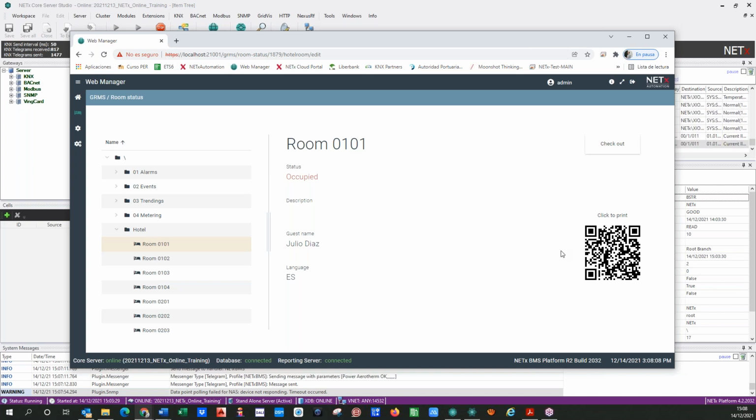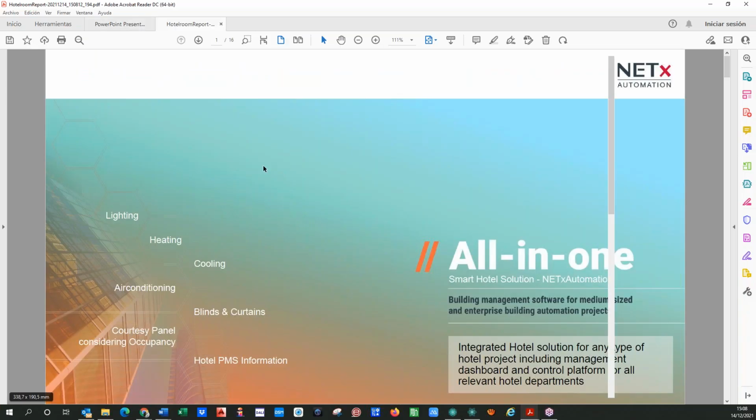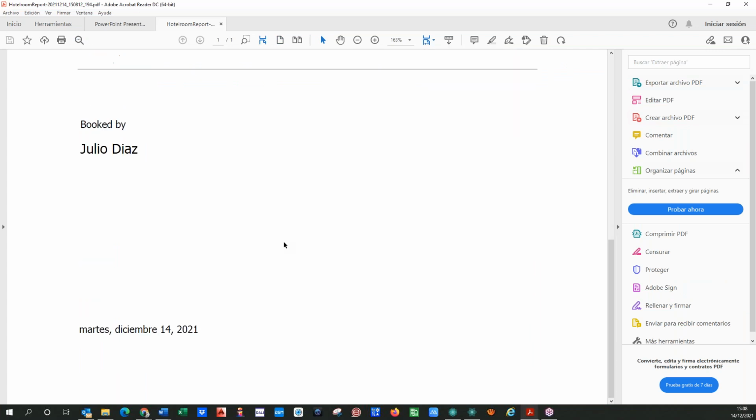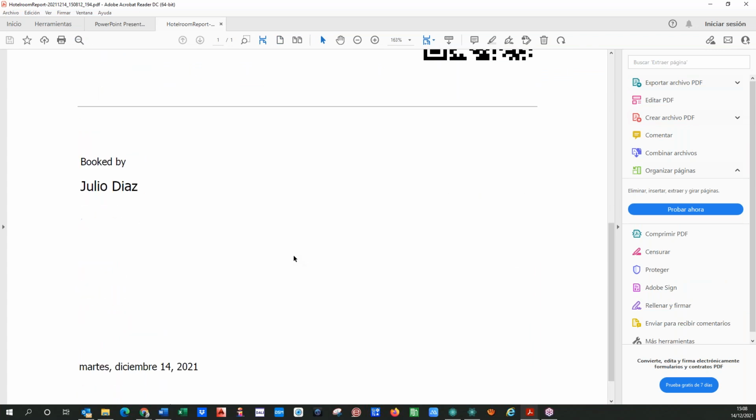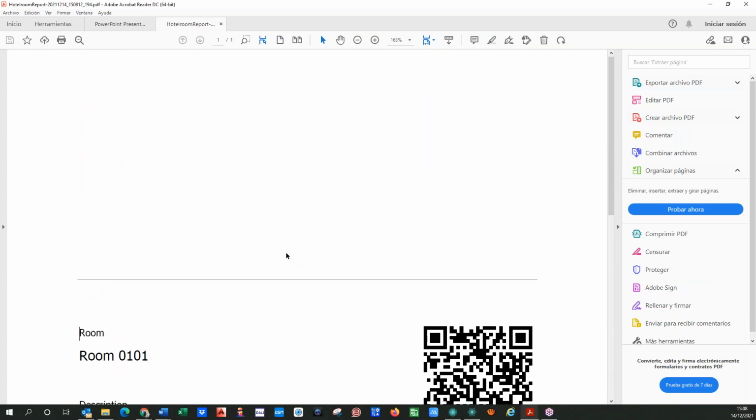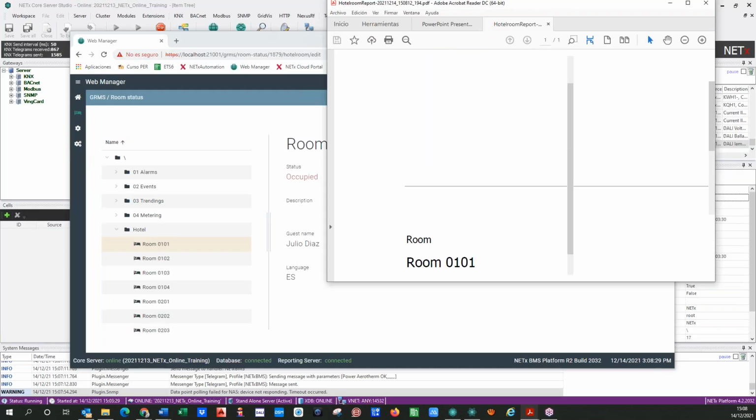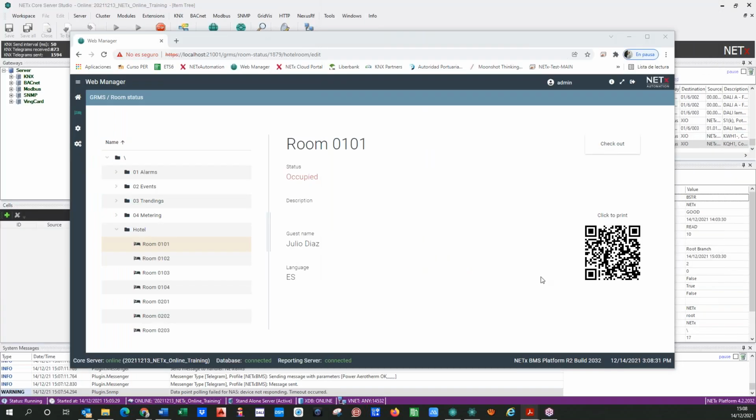Click to print is to give the customer a PDF with this, so it can be printed out. So you can take this as a PDF. So this is the room booked by Julio Diaz and the date of 14th. This is automatically created. So you can print it out and give it to your customer. And the customer just has to take a picture of this and will be conducted to the visualization. Okay, this will be explained in a different video.